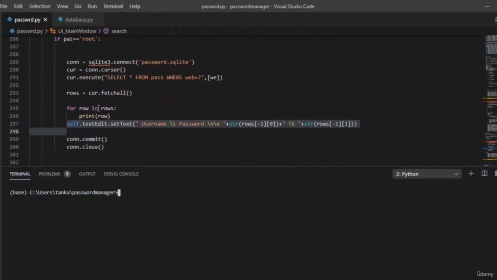Now let us add this line of code. As we have seen the print statement, the setText command is used to display the output in the frame, I mean in the main window which we have created in the text area at the search button place. So I just created a username and I've used \t to increase the tab space, and password, and \n is used to go to the next line.